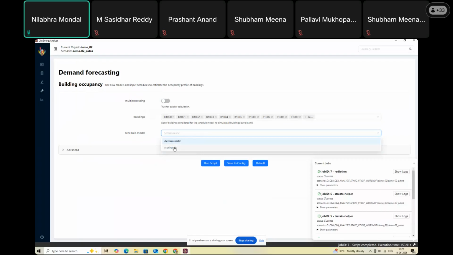But in the stochastic model, what happens? It randomly takes, or it uses a basic Monte Carlo approach: if a certain kind of occupant is present there, maybe the next person will be present there or not, based on a 50-50% chance. So you have that option also. But mostly we'll now stick to the deterministic modeling and we'll run the script.